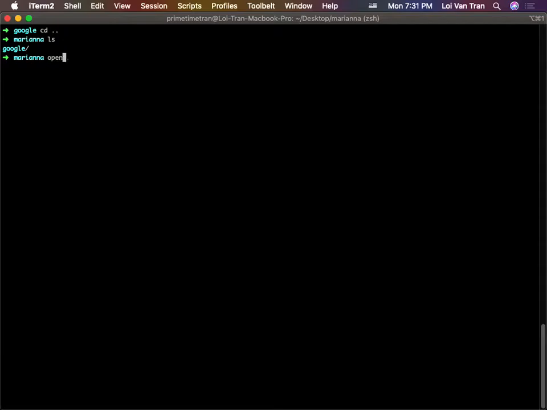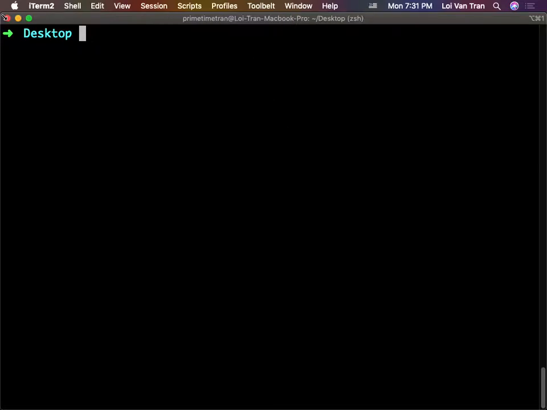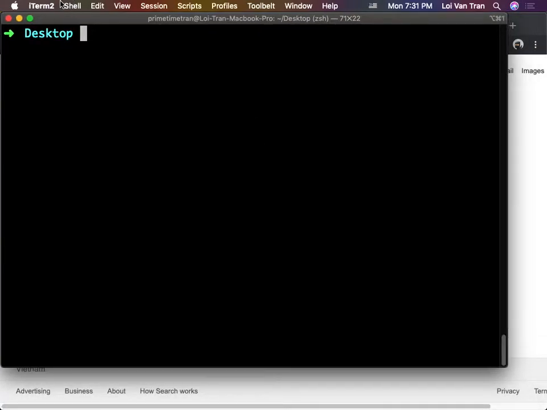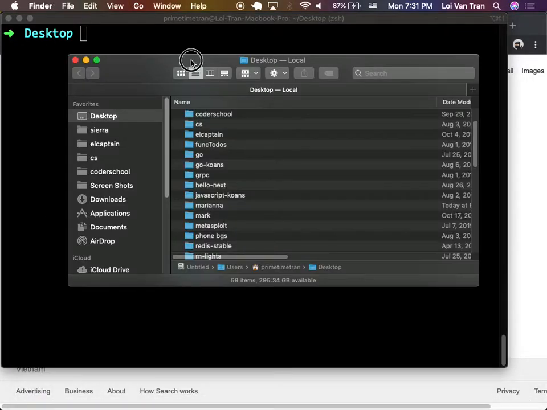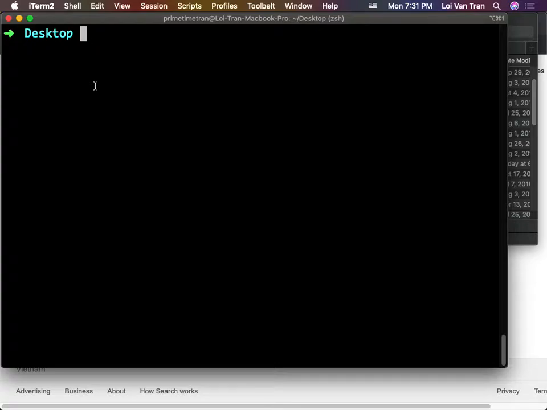So for example, I'm now at this place called desktop. Typically, you guys in your lives have just used a UI, a user interface. So for example, you can open up Finder and you can say, hey, here's my desktop. But if you want to be a programmer, you gotta learn how to move around on the terminal.